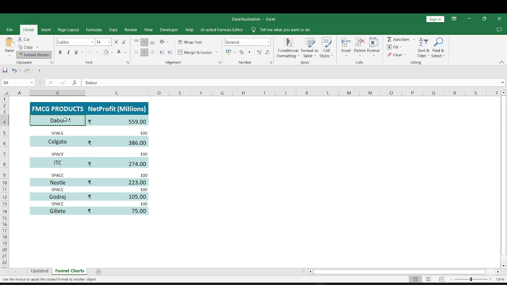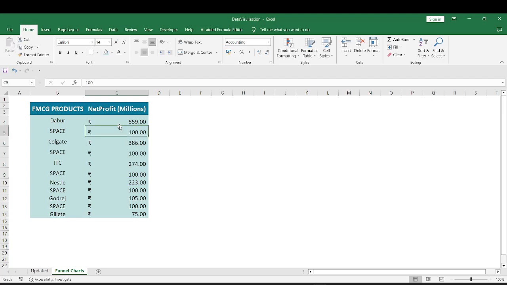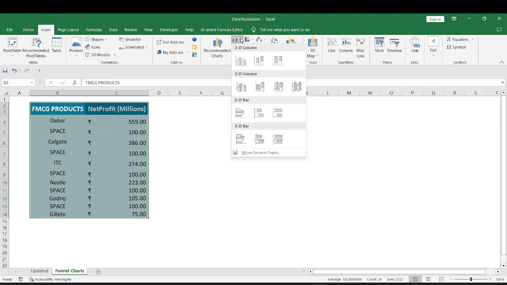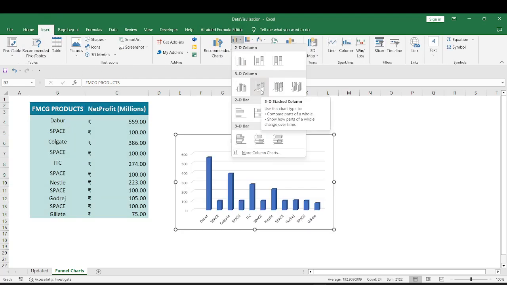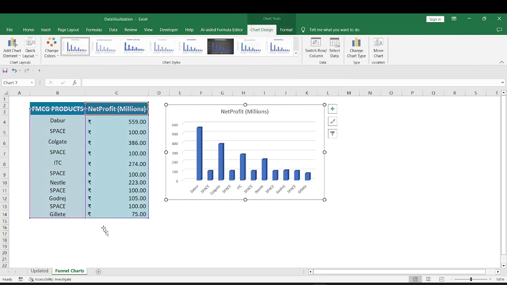Now let me put everything in one common format. Now we have the product, space, product, space, product, space, and space after every product. Let me select this whole table and follow the same step. Insert, column chart, 3D stacked column chart, and switch row to column.